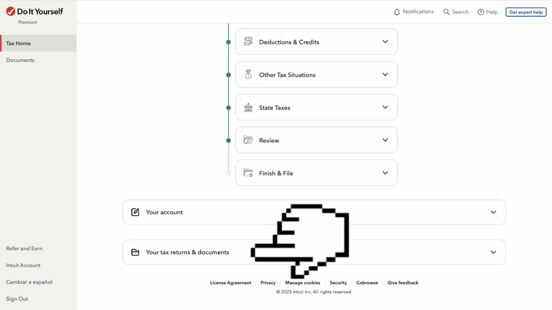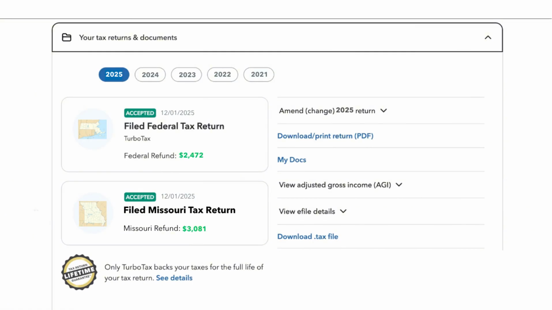return and documents, and you want to click on them, which will open up this window, and on top of it, make sure that you choose the year 2025 to access or view your 2025 tax return. And after you choose the year, you may click right here on Amend or Change 2025 Return.